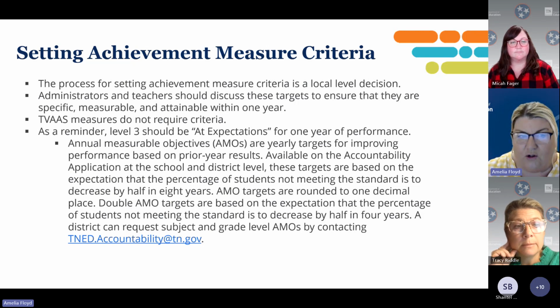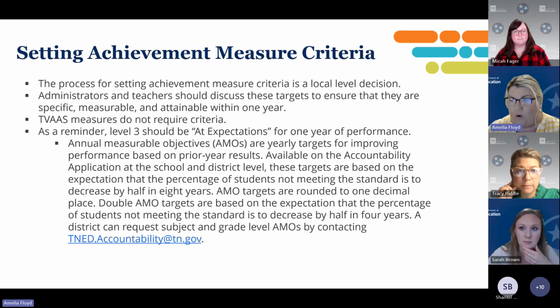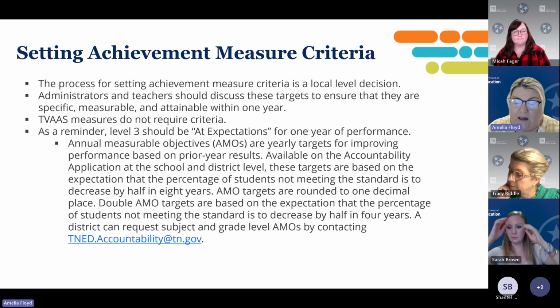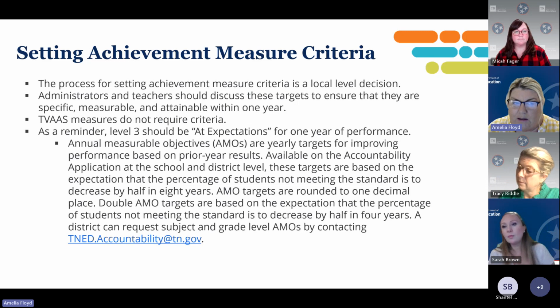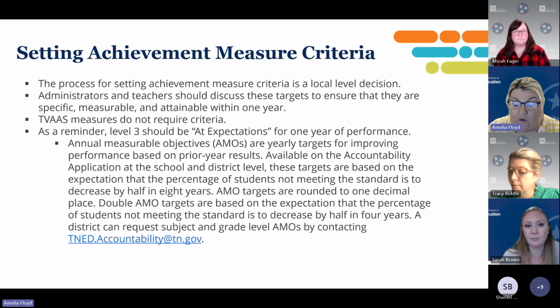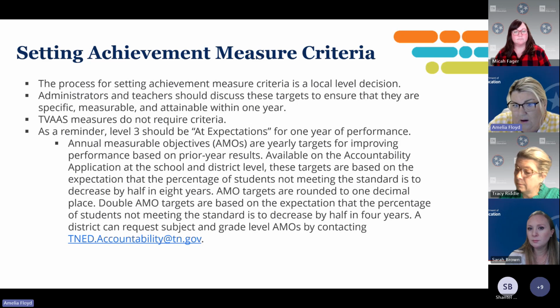When you're setting your measures, remember a level 3 is the at expectations for what you expect for a year's performance. So our AMOs are annual measurable objectives. They're targets that the department generates for schools. Essentially, it's saying that based on what you did last year, we expect 3 to 5% increase for the next year. And that is the percentage that is used for an AMO.